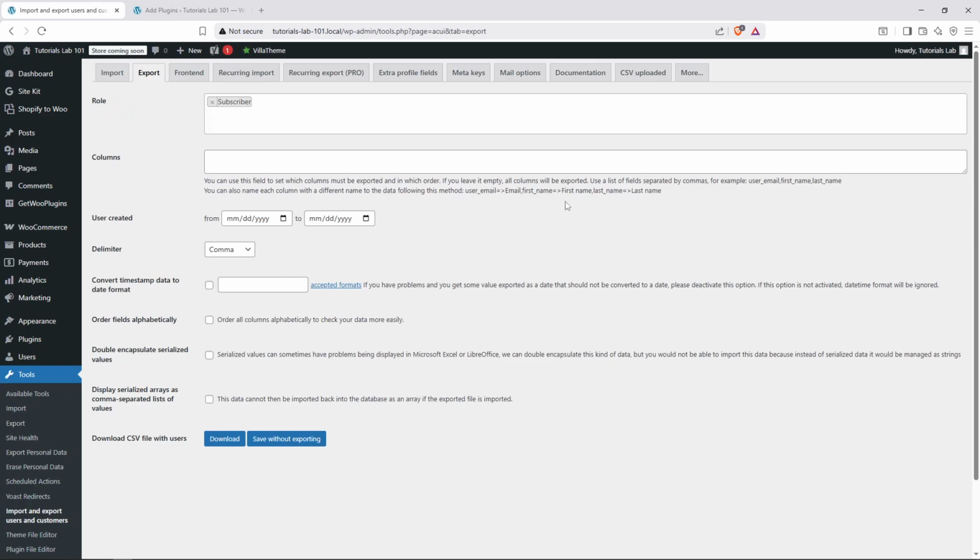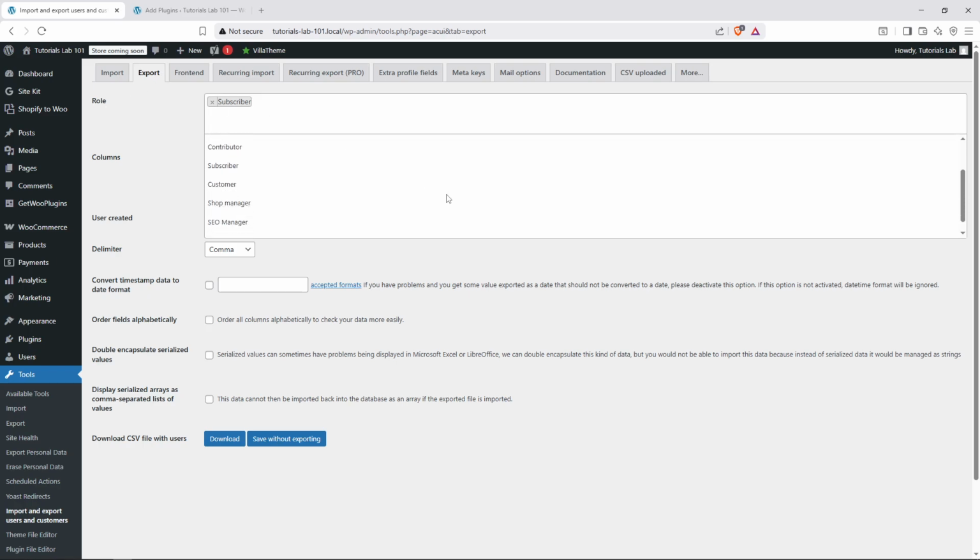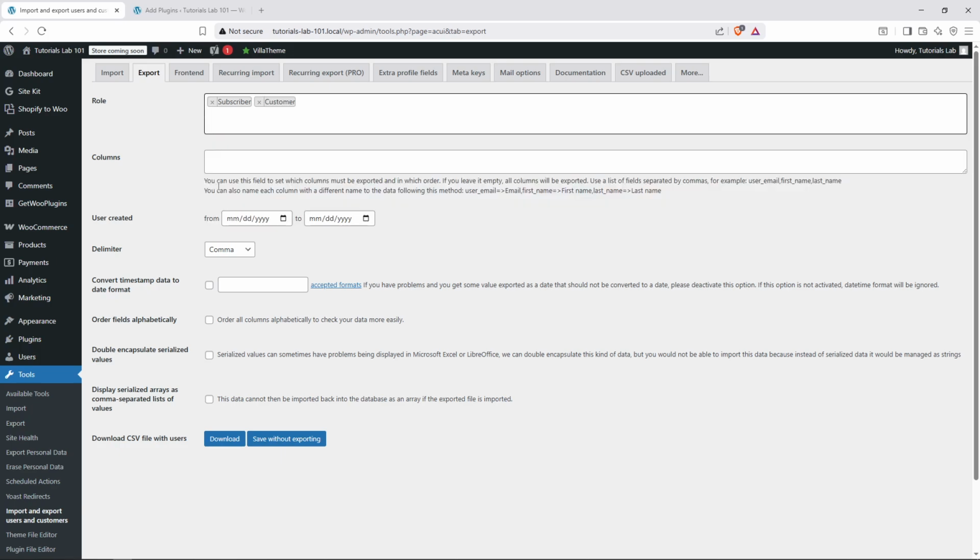You'll now see several customization fields that allow you to fine-tune exactly what customer data you want to export. Under the role field, you'll notice a blank drop-down menu. Click on this field and a list of user roles will appear. From this list, select Customers. This ensures that only customer data will be included in your export, filtering out administrators, editors, and other user types.